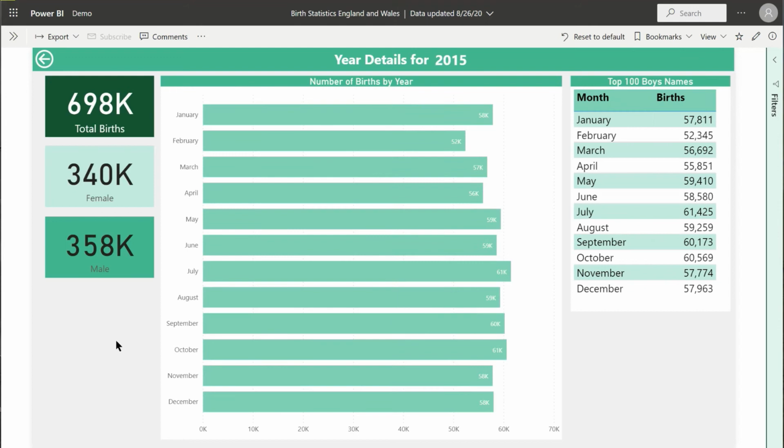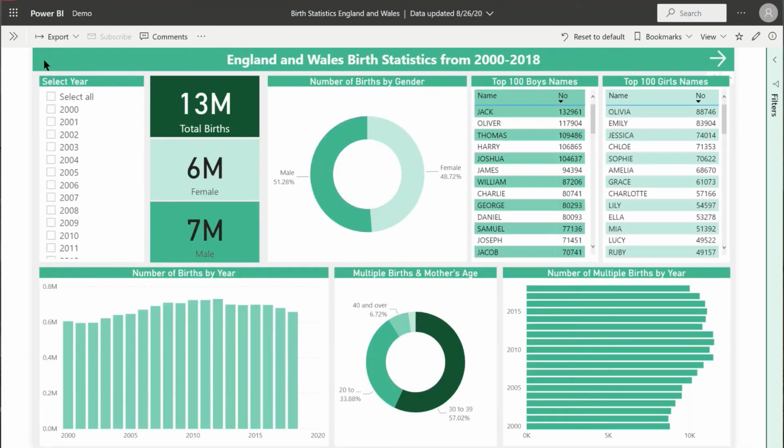Now a report specifically for 2015 opens. And here it has births by month in a chart and table, but it could show top 10 baby names, for example, so any related data. You click on the button at the top of the page to go back to the reports page.